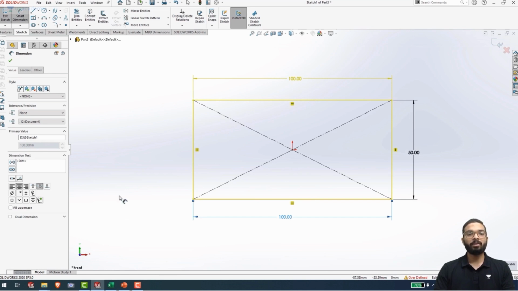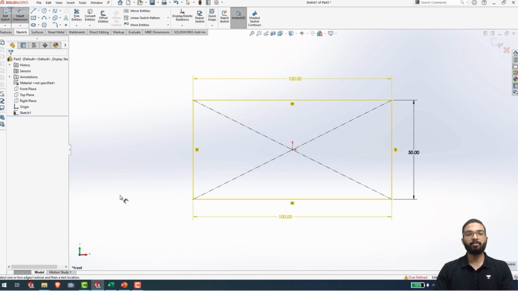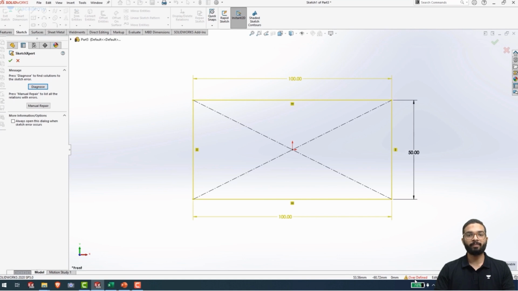Now, if you want to repair this sketch, in this case, we know that this dimension is extra and it is supposed to be deleted. But let's say there is a sketch wherein there are a lot of dimensions and sketch relations, and there you don't know which action is supposed to be taken in order to define your sketch. In that case, what you would be doing is that you would be simply clicking on this text over here that says overdefined. Once you click on it, it launches the Sketch Expert.